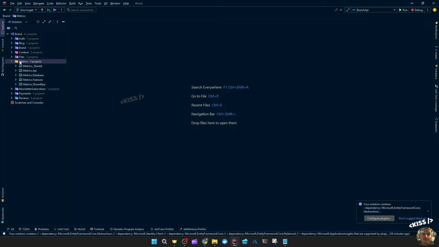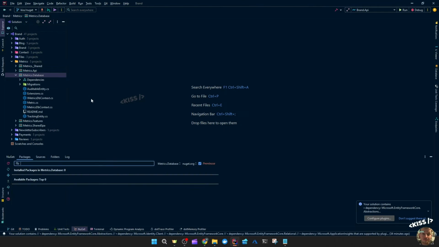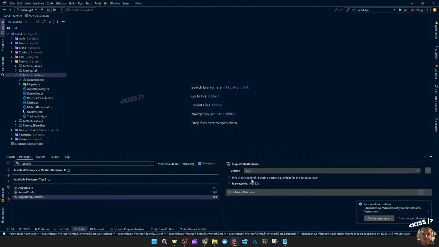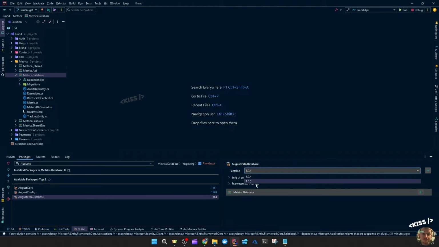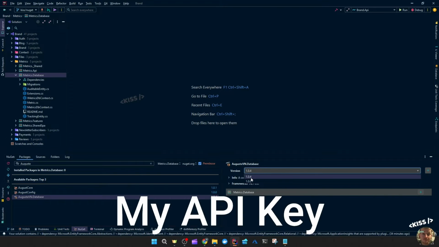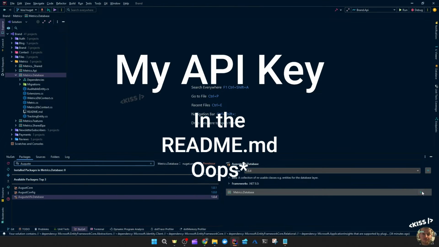So I'm going to go to the metrics module, the database project, which holds the auditable entity and the tracking entity. Let's now try to install my package. These other packages have nothing to do with me. Let's see, 1.0.4, and the other version is 1.0.0, because all the packages in between I unlisted because they contained some errors or something.